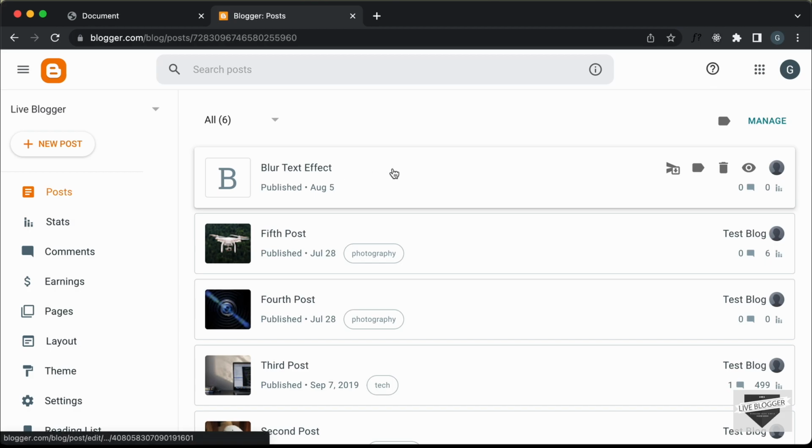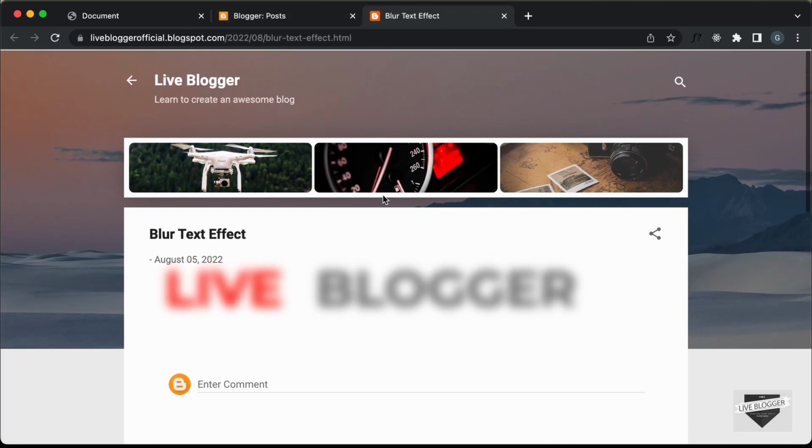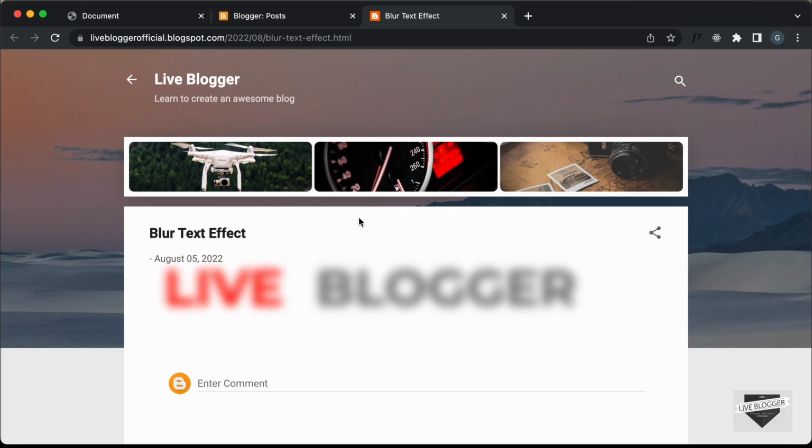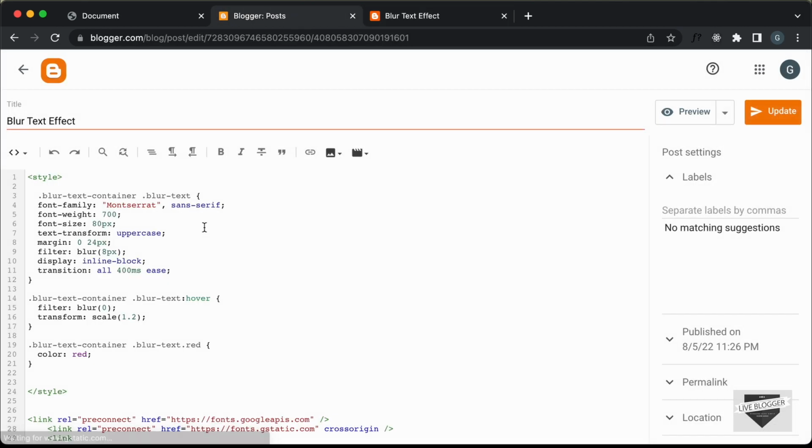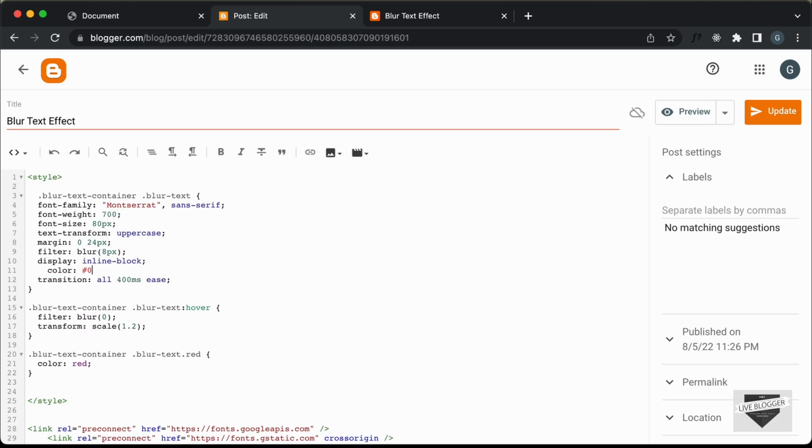So here we can see our post has been published. Let's click on view, and here we have the blur effect. So if we hover over this, we have the text displayed clearly, and for this text we don't have the black color, so you can just go back to your post, and by default for this text we can just set the color to black. And you can also change the font weight, the font size, the font family, and all of these things over here. Let's just change the font size to 60 pixels, and let's click on update.